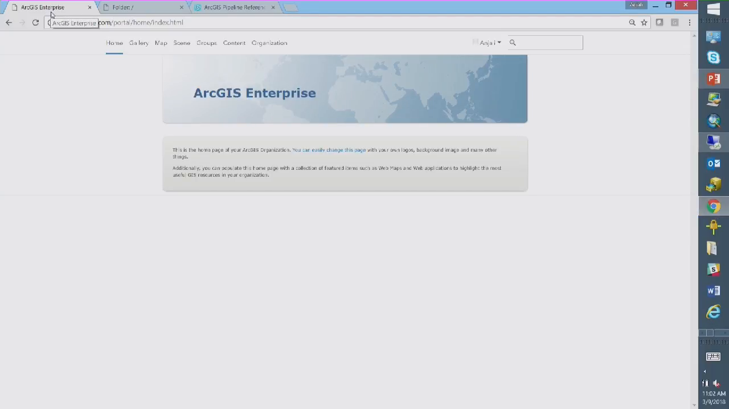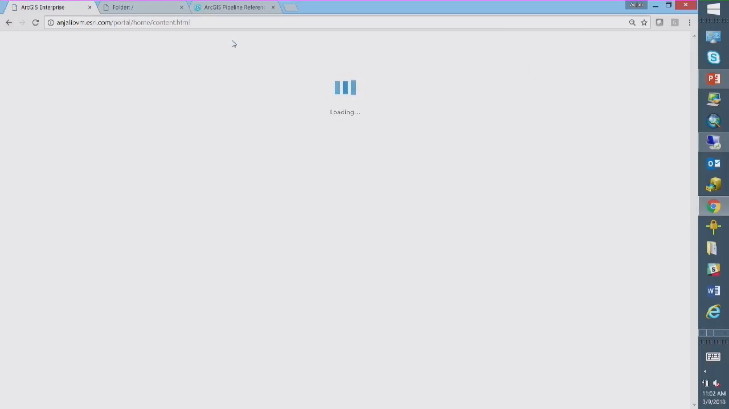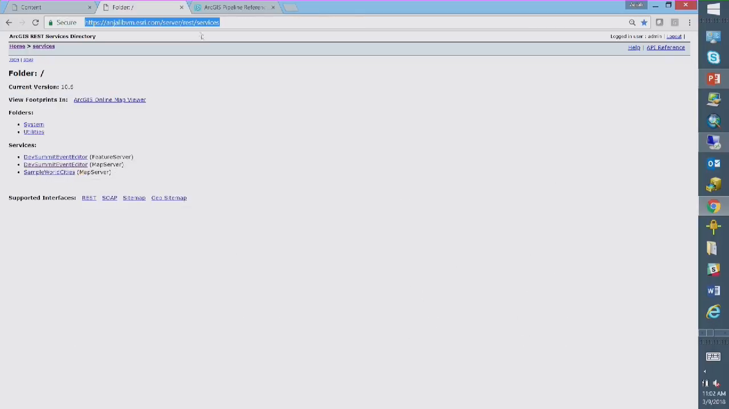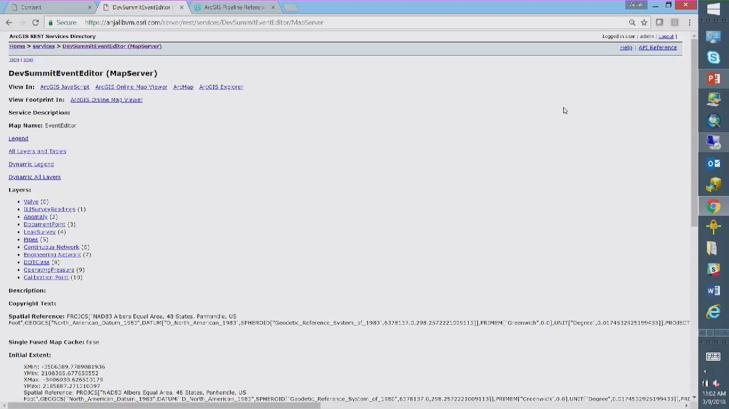So this is my ArcGIS Enterprise account, and I'm going to go to contents in here and say that's the web map I published. It's a simple web map that I published. So when I go back to my ArcGIS REST services directory, I would see an event editor that I published, a map server in here.